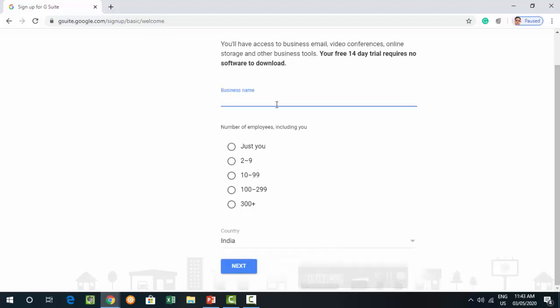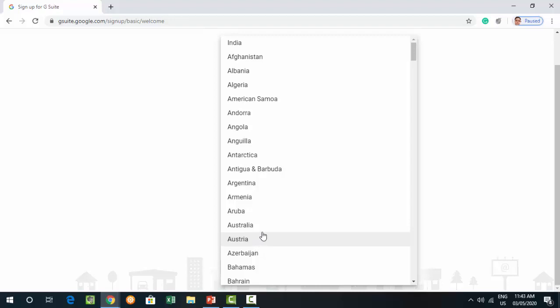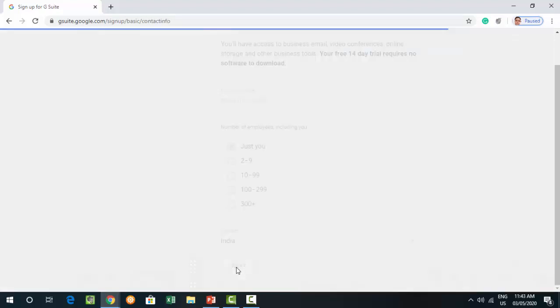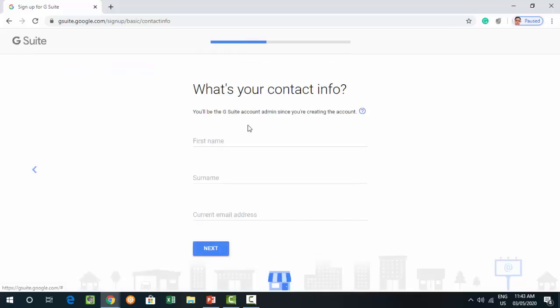So first of all, the system will ask you for the business name. Let's say I'm entering my university name over there, Rana University, and after that it will ask you the number of employees including you. Right now I'm just registering myself, so I say just you. Then for country, I'm selecting India, or you can select the country where this university is located. Right now it is located in Afghanistan, but let me register for India. Let's go next, and now they are asking for the first name. So I am writing Pradeep, and the last name is Sharma.